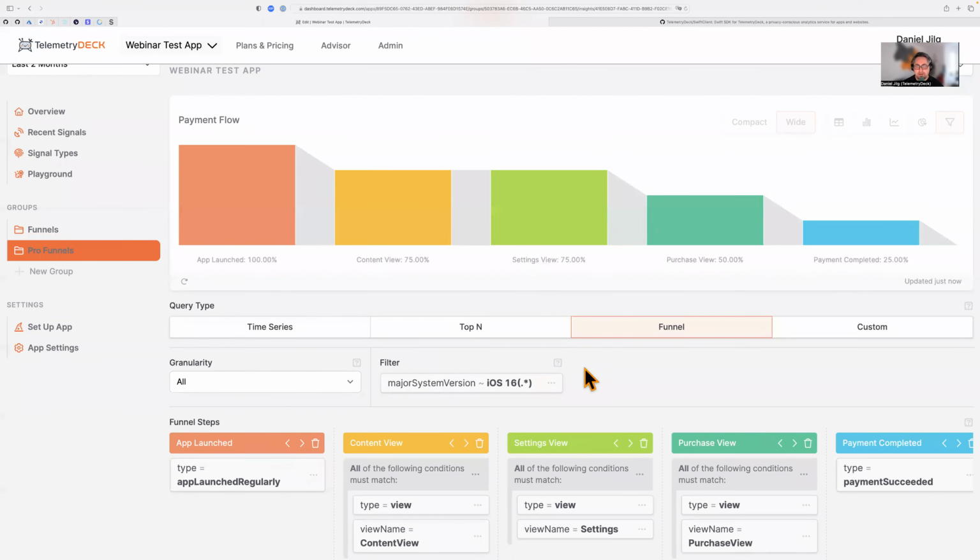If you want to make it a bit harder for yourself, you can always convert this thing into a custom query, which allows you to actually write the query JSON yourself. And what this thing is like, we have a specific query type called funnel query. It's in our documentation, but we compile that down into what is called a group by query.